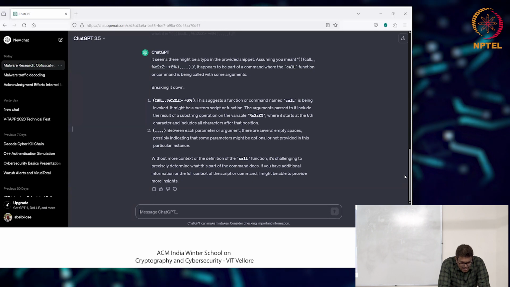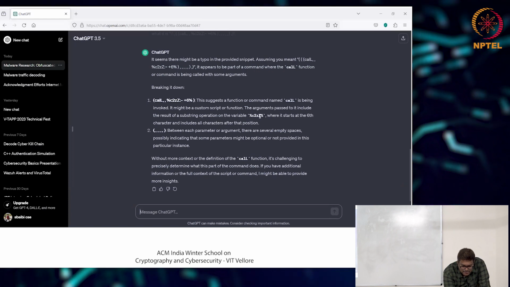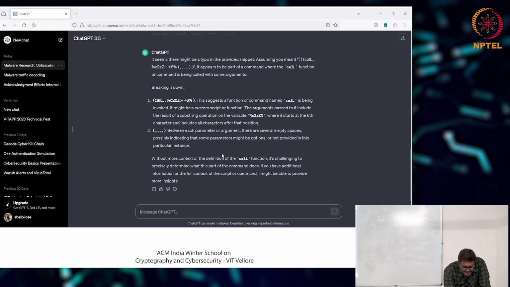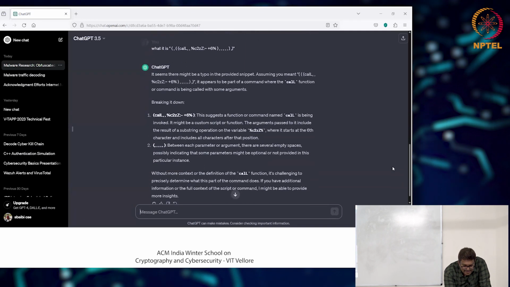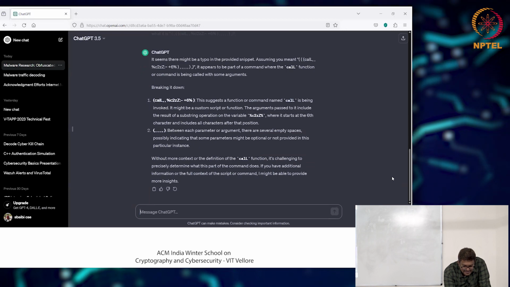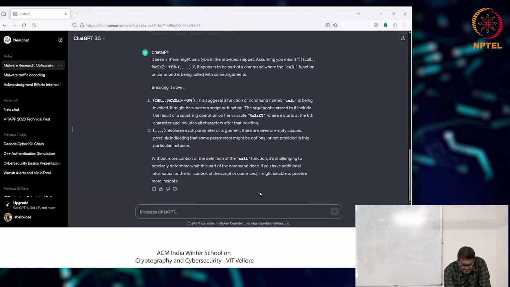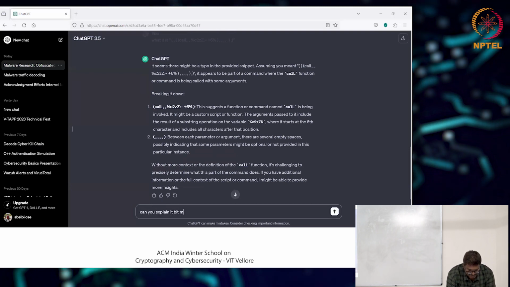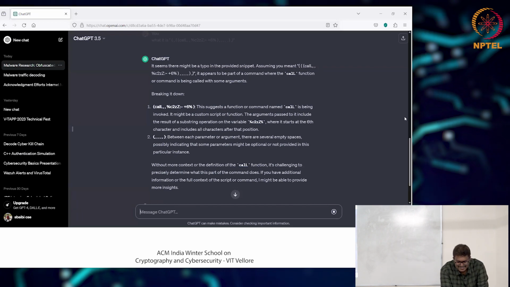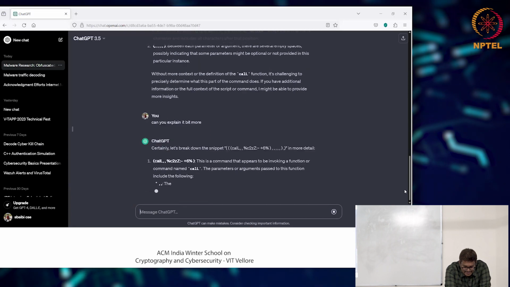There is a call, and a substring operation on a variable C2 small z that is set, right? Any other thing it can give? It's not giving any other thing, right? Yes or no? Can you explain it a bit more? Let me ask and check whether it is breaking down or not.